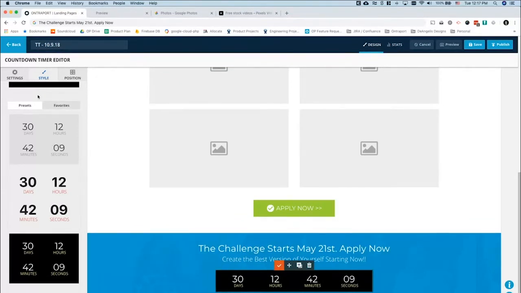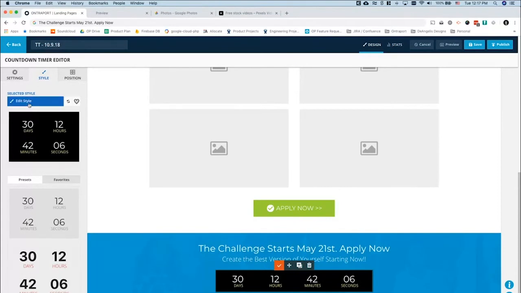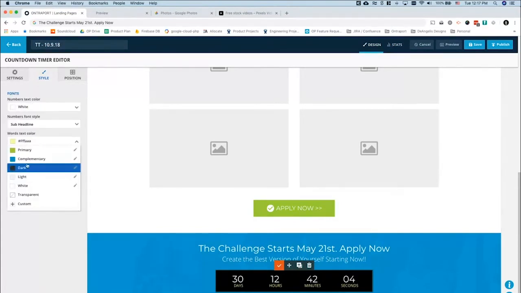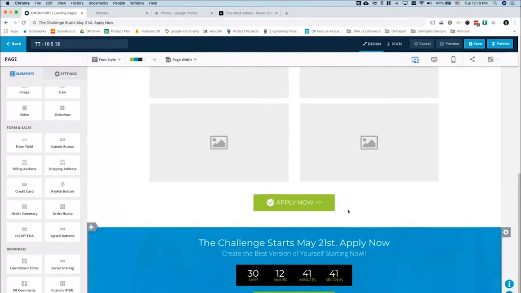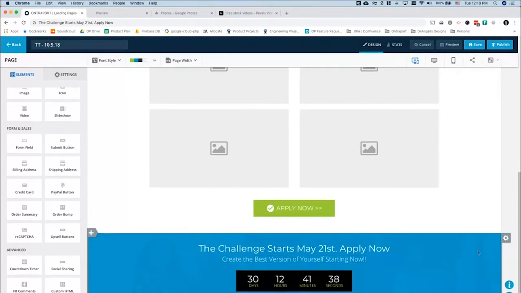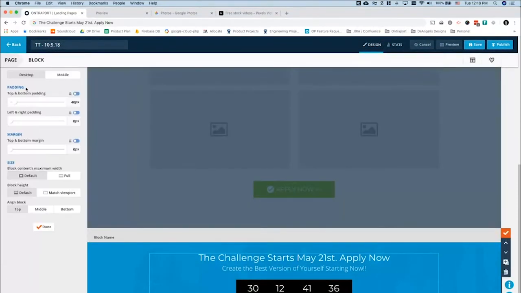Although I don't like that yellow. Instead, I'm going to do green. That looks pretty good. Or maybe let's try blue. Blue looks good too, although it kind of gets lost in the background. So we'll go back to the green. I think that definitely looks better in my opinion. Let's make that a little smaller. And there we go.